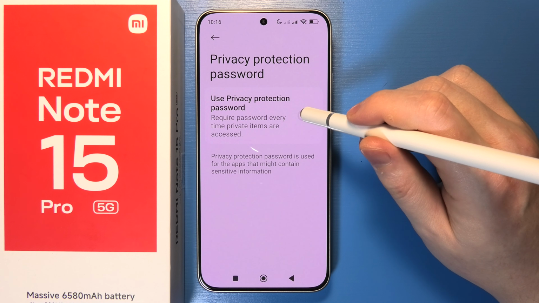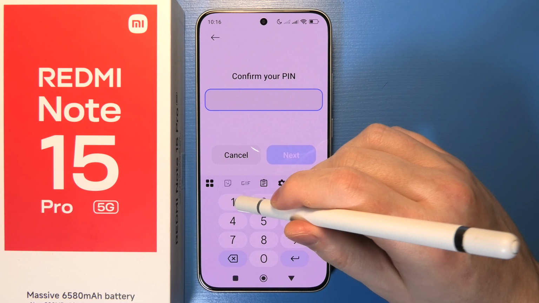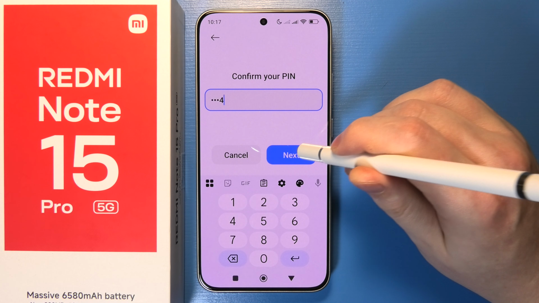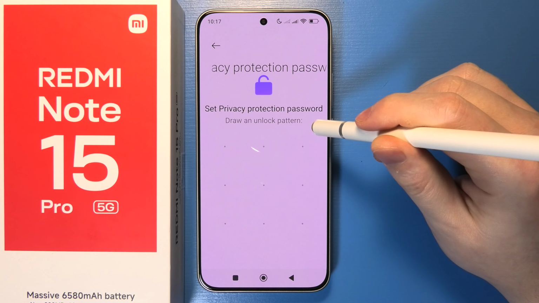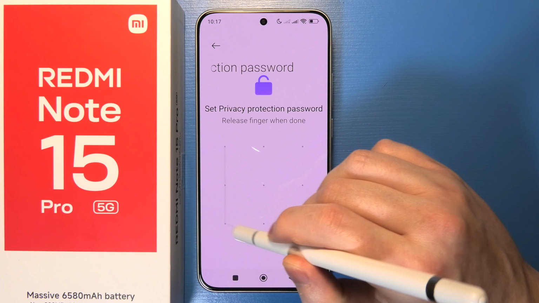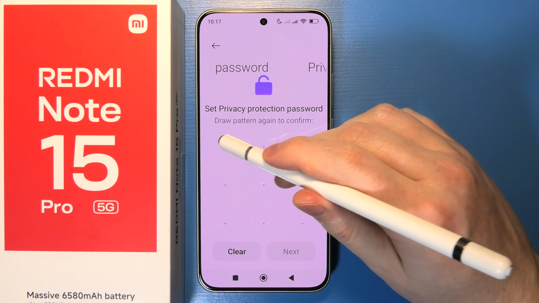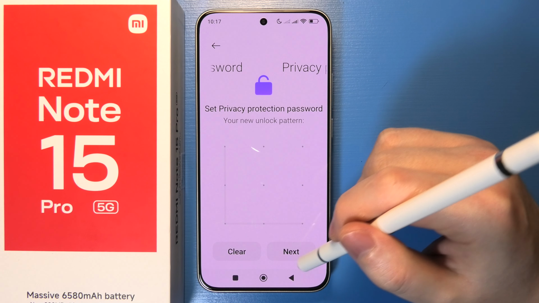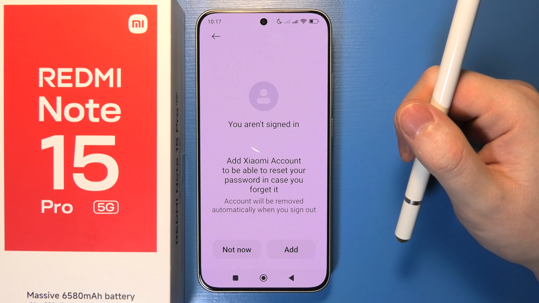Click on it and activate it right here. It will ask you to confirm your current password and click on next. After that, you can create your privacy protection password. So draw the lines however you like, and then click on next. That will be your password.